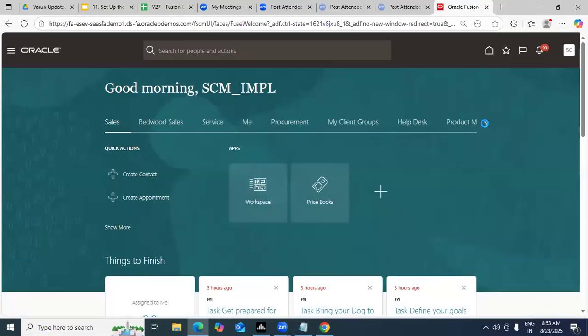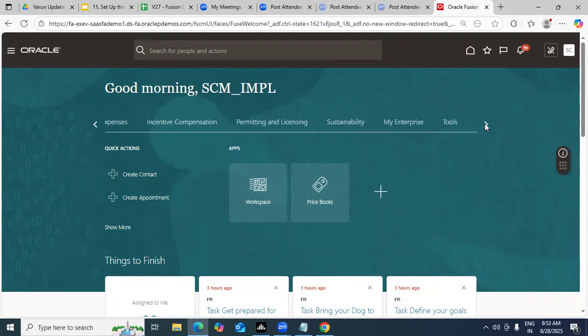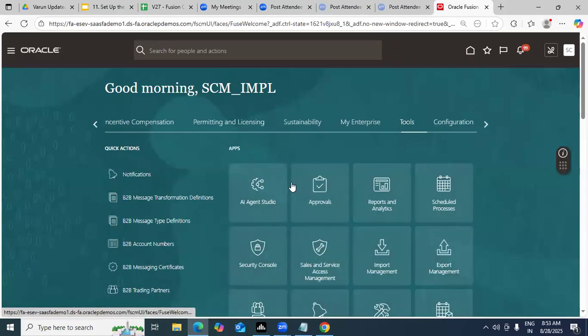Our complete discussion, moving ahead in the upcoming sessions, will be on the security console, guys. So focus a lot on that. Go back to your tools. Under this, you see the security console. Click on this.